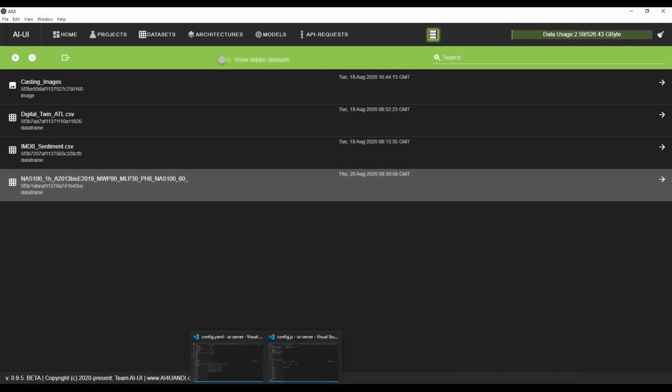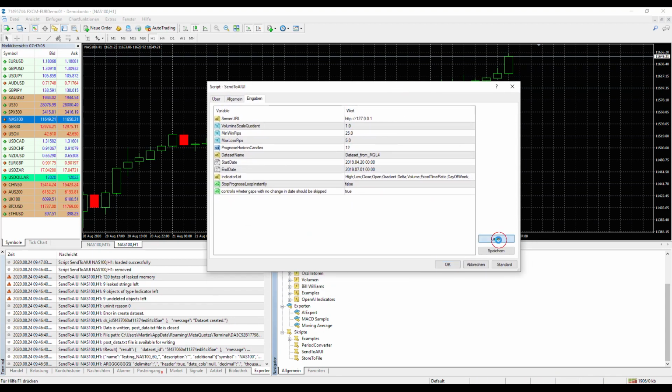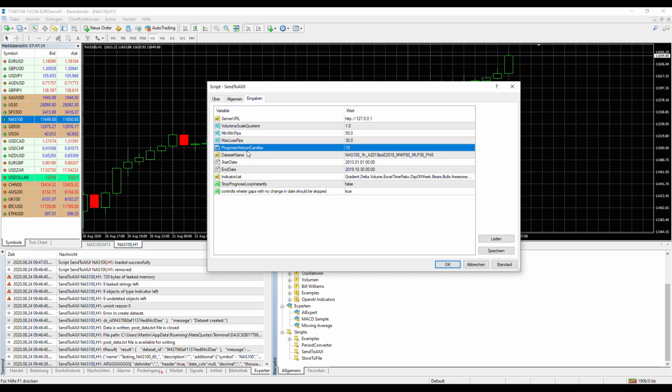Okay, but now I have to show you how this script is working. Just load it again. You can see different values like min win pips, max loss pips, prognose horizon candles. I have to describe what this is doing.